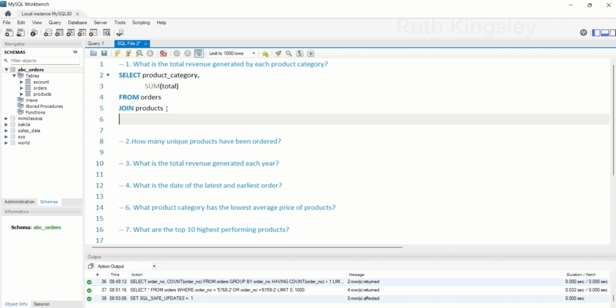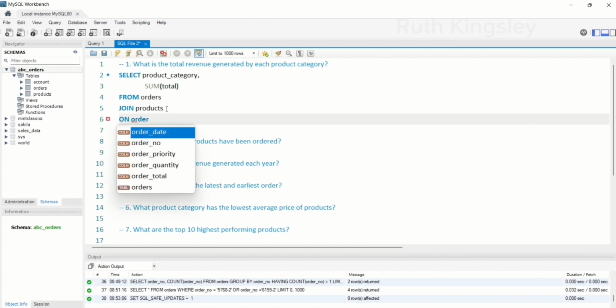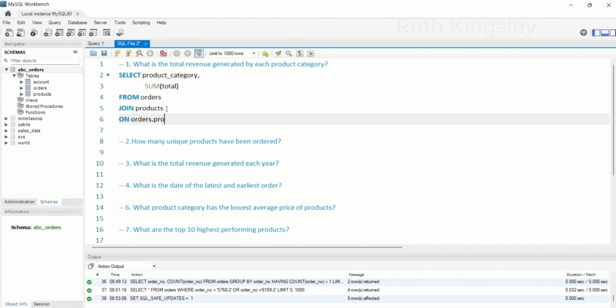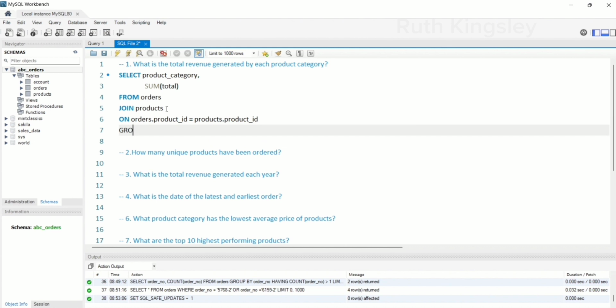And once I join products, I'm going to use the on clause. We are going to join it with the related column, which is orders dot product ID. We have a product ID column in the orders table, and we also have a product ID column in the products table. So I'm going to say product ID, and we're going to group this by product category.